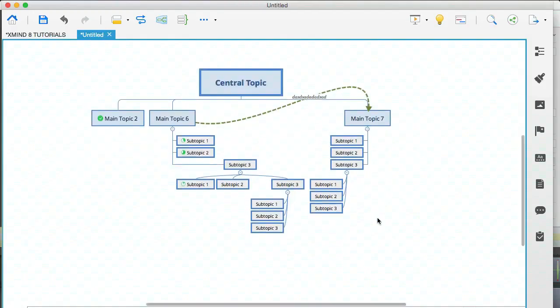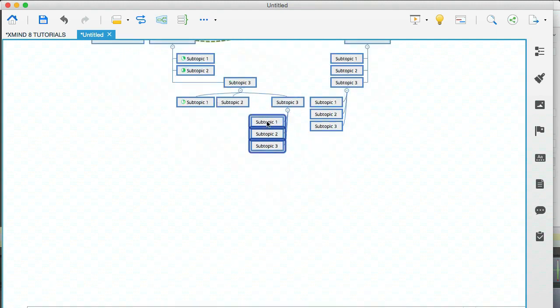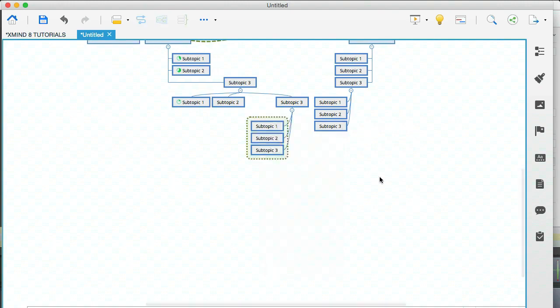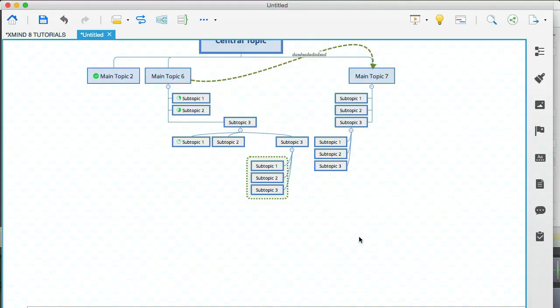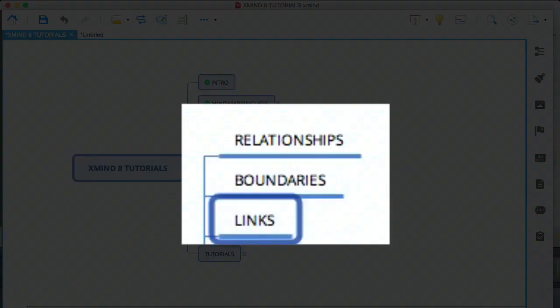Let's go to the next one, which is boundaries. Now, I seldom use this, but let's say, for example, that these three subtopics are related and you want to isolate them for some reason. Well, you can right click on that and select boundary. And you'll see what this does here. It creates this cool boundary around them. And that can really help visually, especially with big mind maps. Okay, so let's go to the next tip.